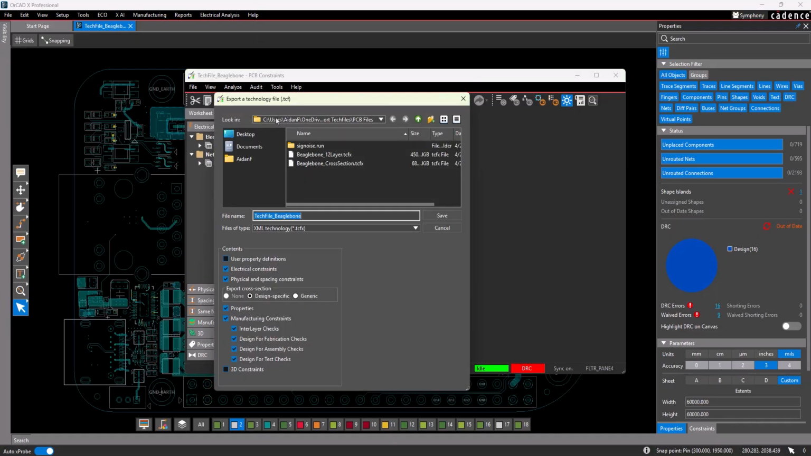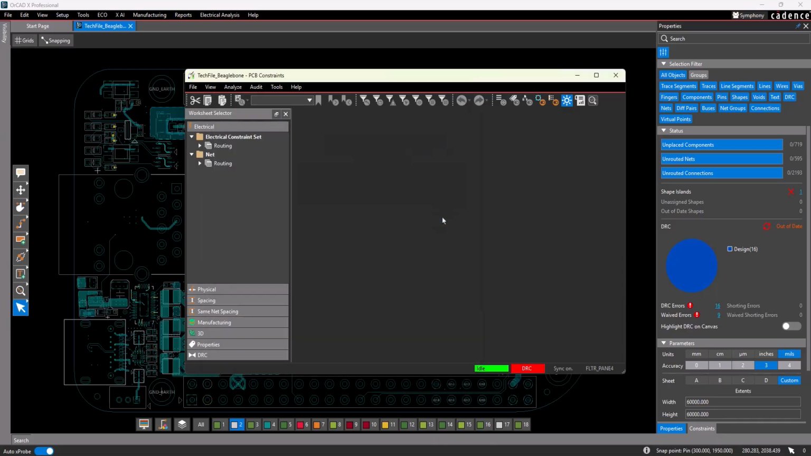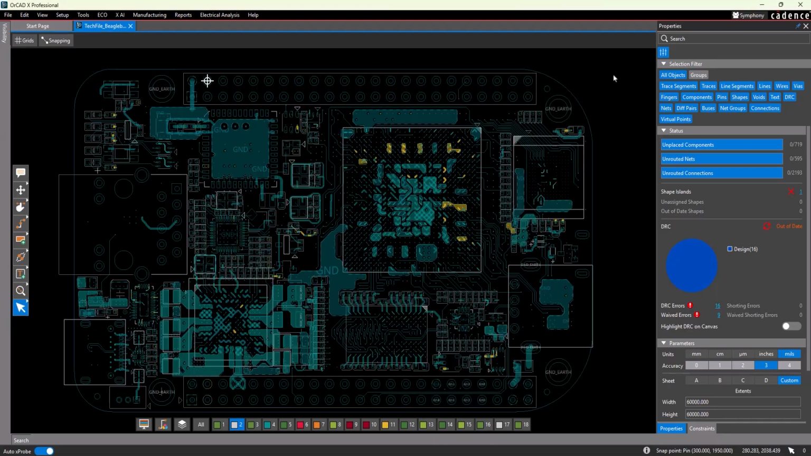The Export Technology File window opens. Enter a name for the file in the File Name field. Select Generic under Export Cross-Section to export a generic file with no cross-section information. Check the options to export electrical constraints, physical and spacing constraints, properties, and manufacturing constraints. Click Save to save the tech file. Close the Constraint Manager. Let's test the file with another blank board.